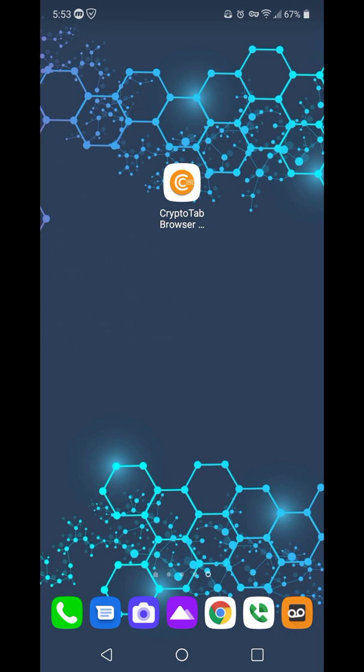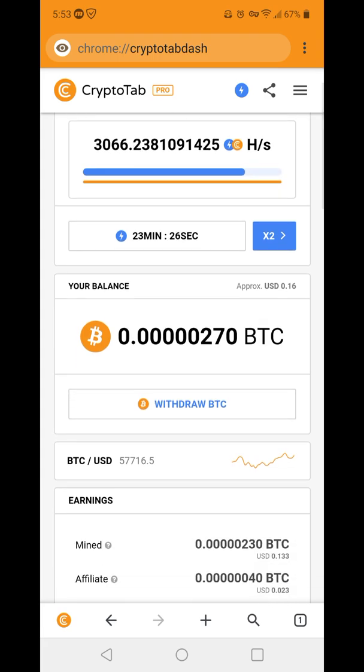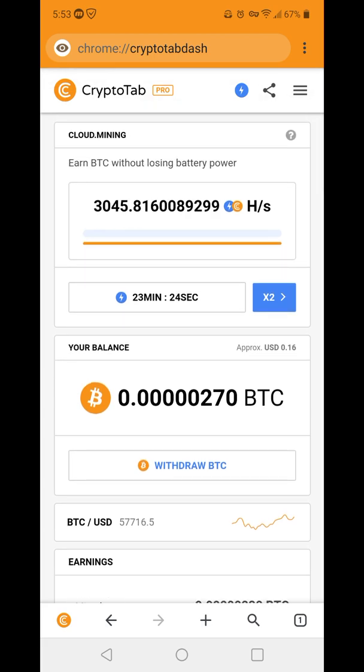This is Cryptotab Browser Pro. The layout is identical to the regular Cryptotab browser. Like I said, the biggest difference is that I don't have to install an additional add-on, but like I said, it's really not a big deal.